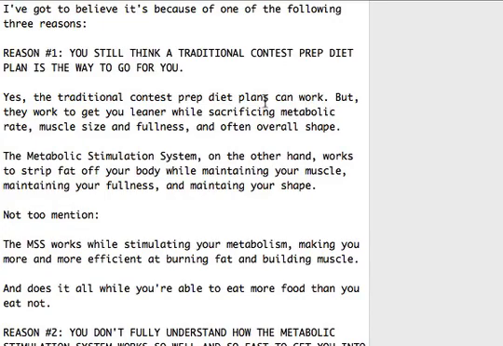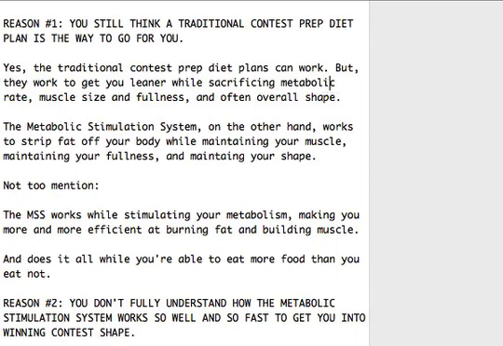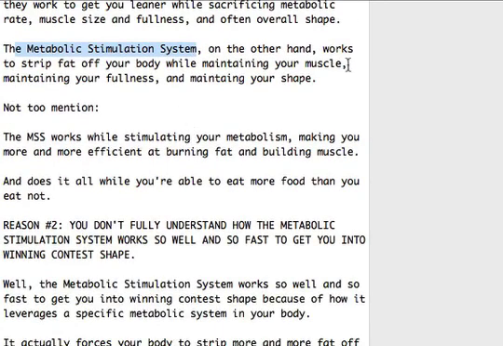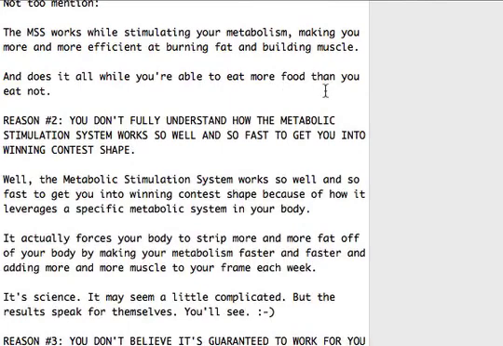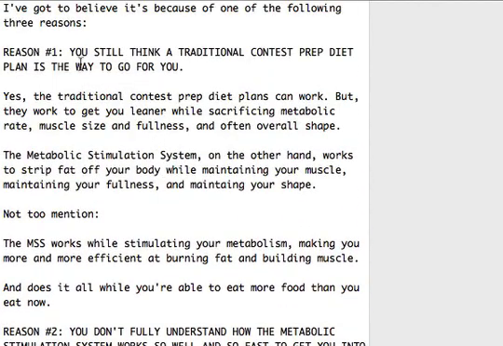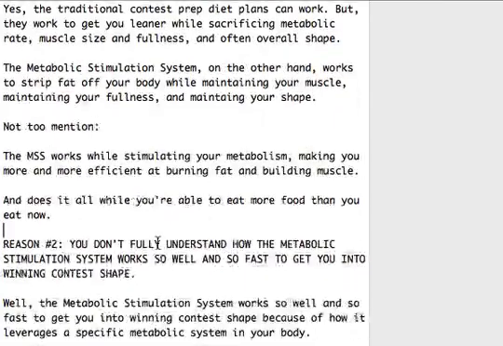So I say, yes, the traditional contest prep diet plans can work, but they work to get you leaner while sacrificing metabolic rate, muscle size, and fullness, and often overall shape. The metabolic stimulation system, on the other hand, works to strip fat off your body while maintaining your muscle, your fullness, and your shape. Not to mention, MSS works while stimulating your metabolism, making you more and more efficient at burning fat and building muscle. And it does it all while you're able to eat more food than you eat now.